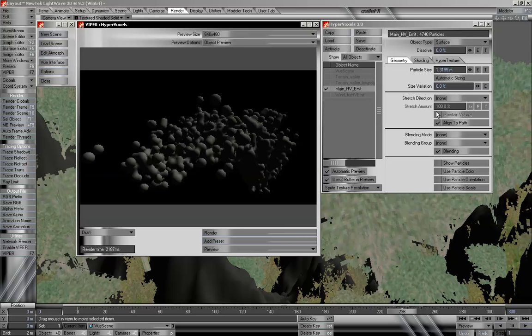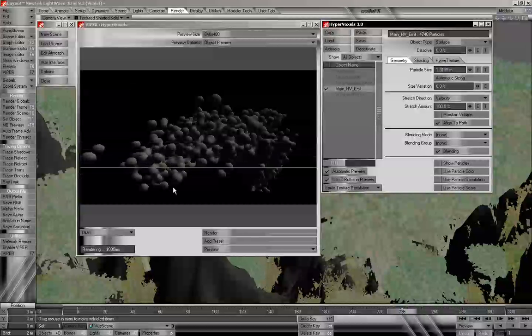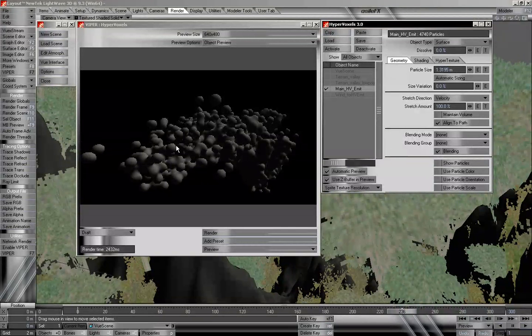One thing I do want to do is have a stretch direction. I'm going to change that to velocity. And now what that's going to do is stretch our HyperVoxels in the direction in which they're moving. We can also stretch them on specific axes, but since we're moving on more than one axis and in different directions, the best effect is really going to come from the velocity amount. And then you can increase the stretch amount, which you can see, what were circles before are now starting to stretch out into more of an oblong shape.